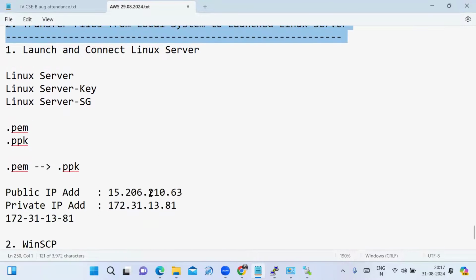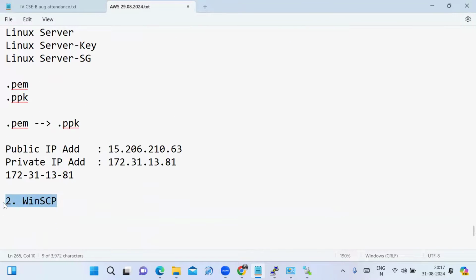For that you need to use the WinSCP software. You need to install WinSCP on your laptop, and then we can transfer the files. It's a very simple process. Just select your file and then drag and drop. That is how we can transfer files from my laptop to the launched Linux server.